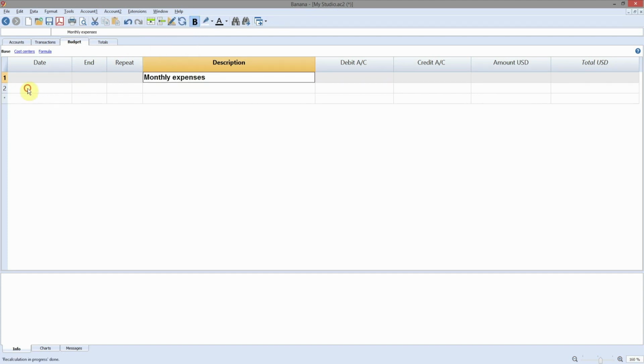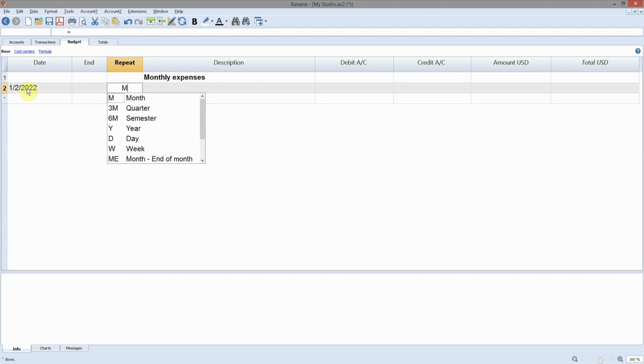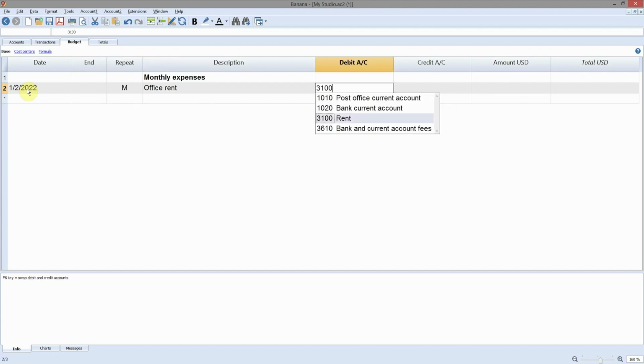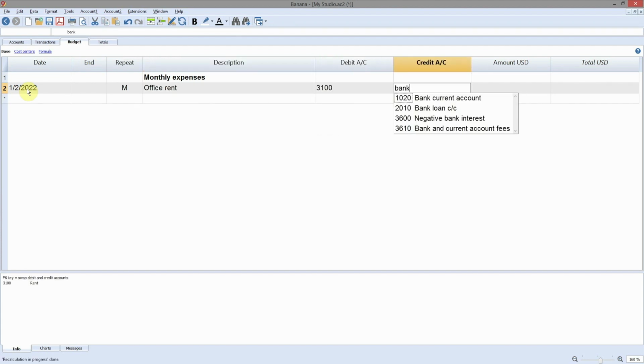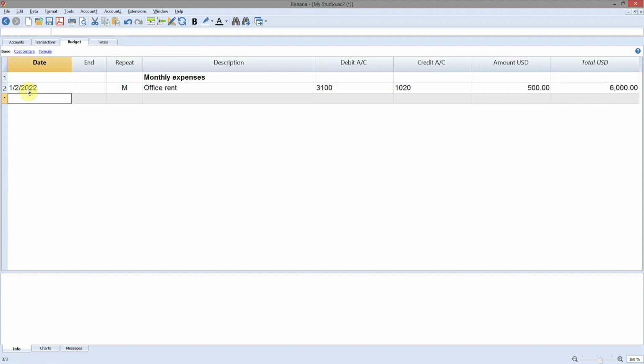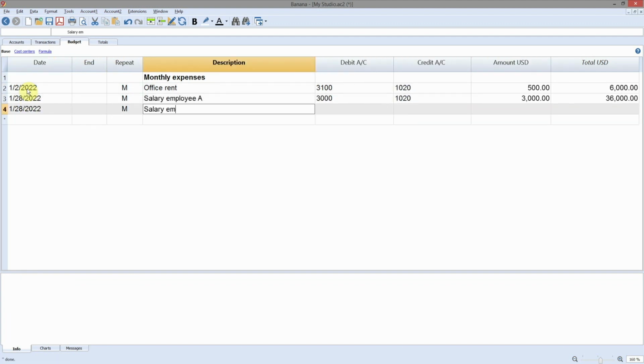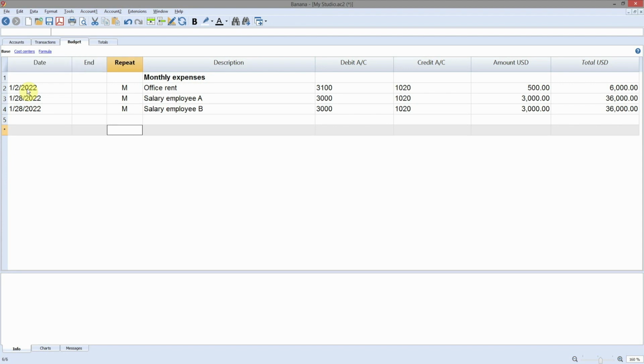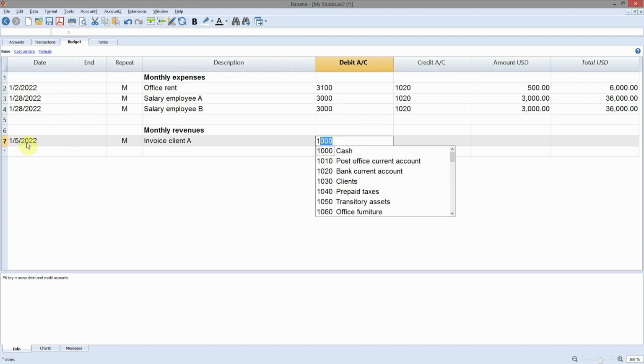For example, insert the office rent with date, the repetition, the description, the debit account, the one that will be charged, the credit account, the one that will be credited, and the amount. Repeat the operation for your employees' salaries. You can apply the same procedure for the monthly revenue and enter the estimated incomes.